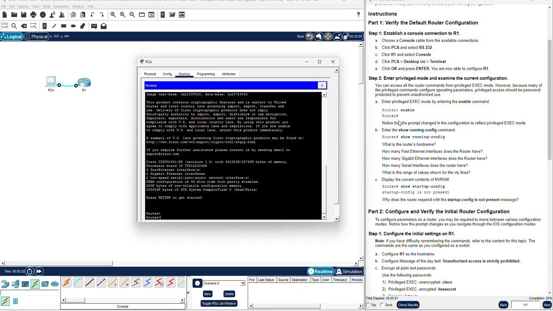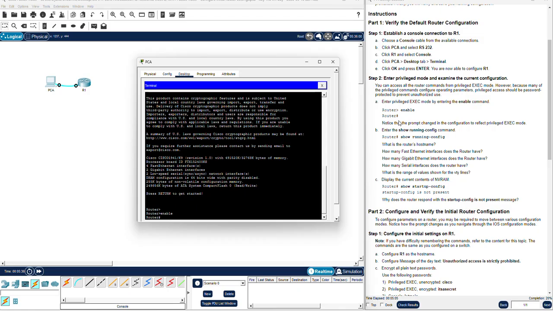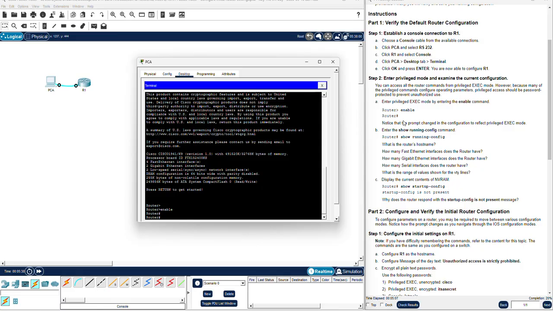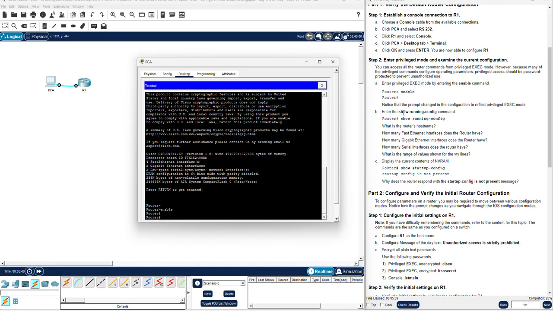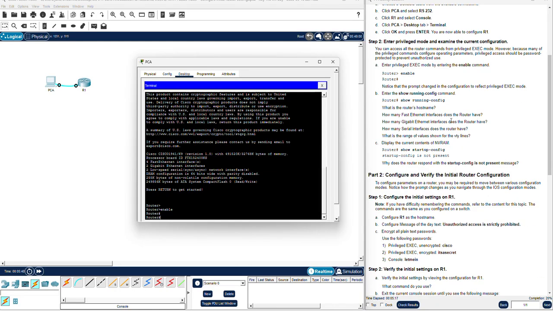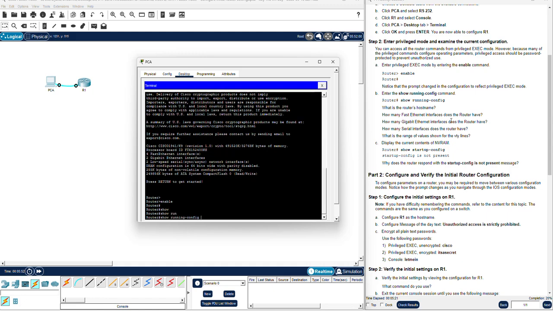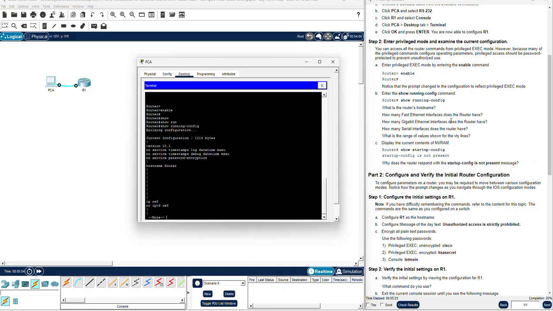Alright, so enter privilege exec mode by entering the enable command. Let's go ahead and do that. Enable. Alright, so notice that the prompt changed in the configuration to reflect privilege exec mode. Okay, we can see that there. B, enter the show running config command. Let's do that. Show running config, enter. And we see the current running configuration.